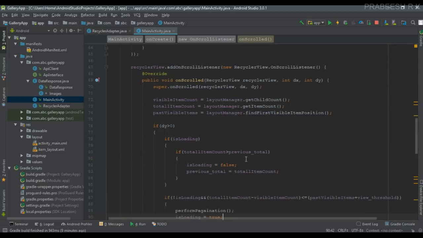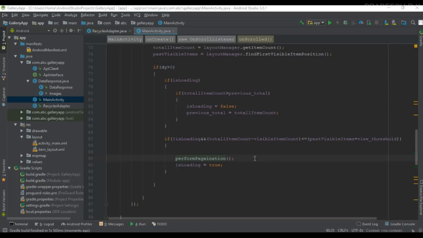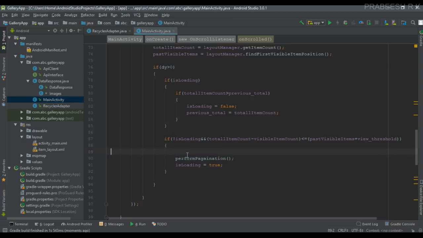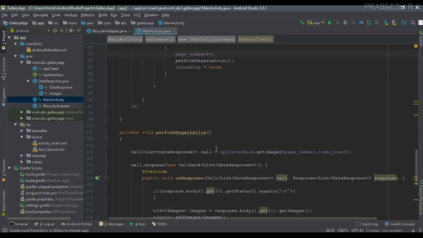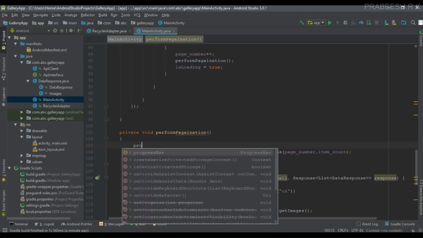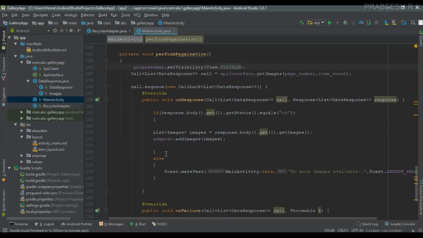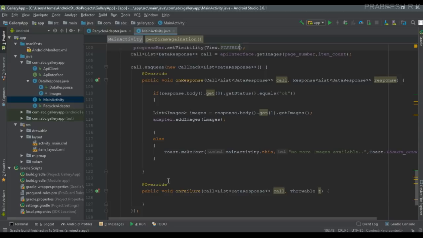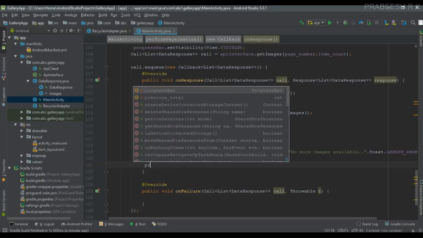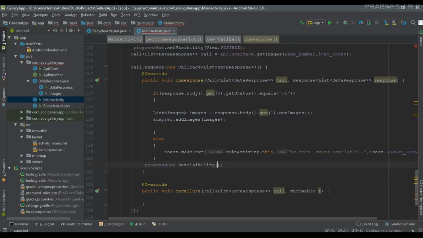Okay, so before performing the pagination we need to update the page number. Here I update the page number by 1. Here we can display the progress dialog again. So progressBar.setVisibility to VISIBLE. When we get the response, we can hide it. So progressBar.setVisibility to GONE.